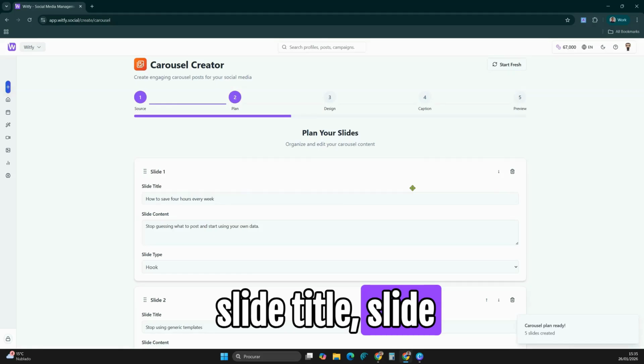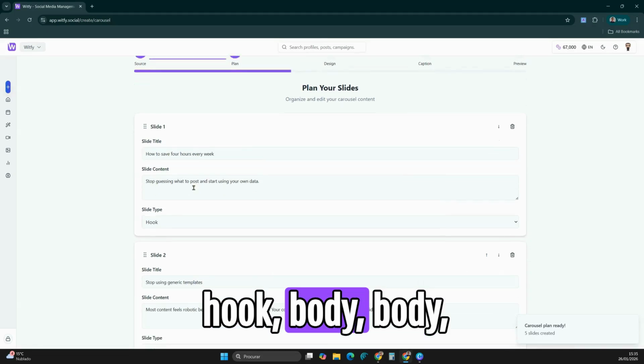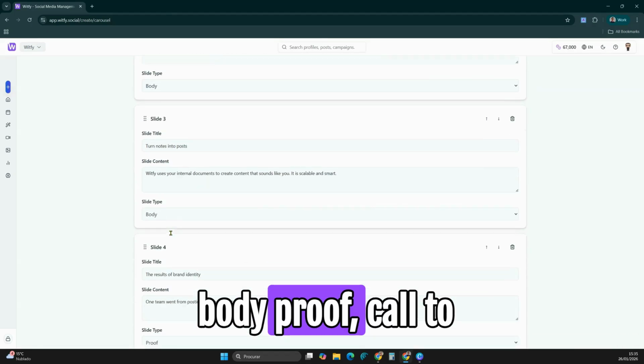Slide title, slide content, slide type. Hook, body, body, body, proof, call to action.